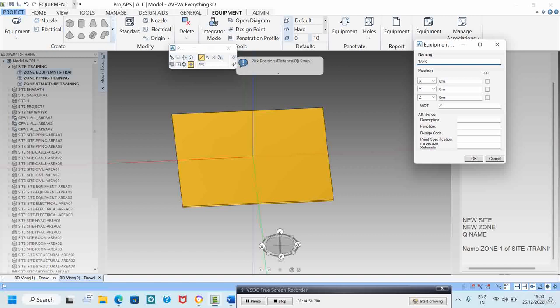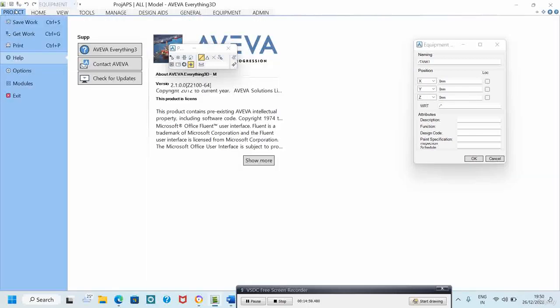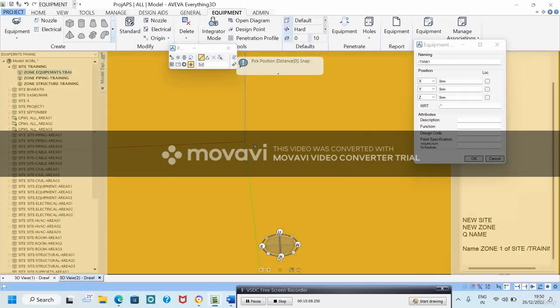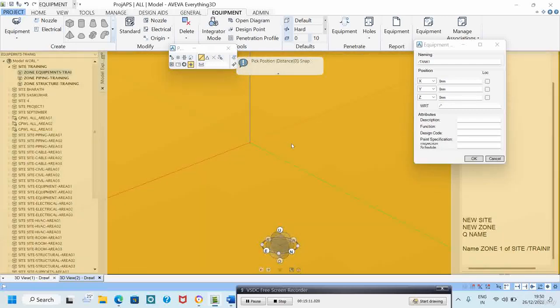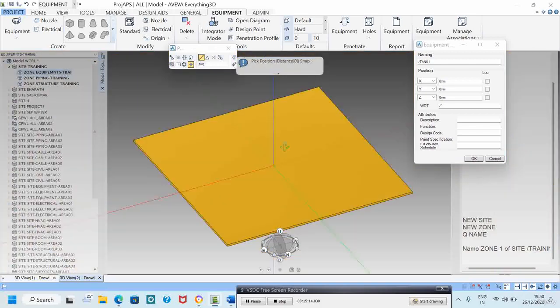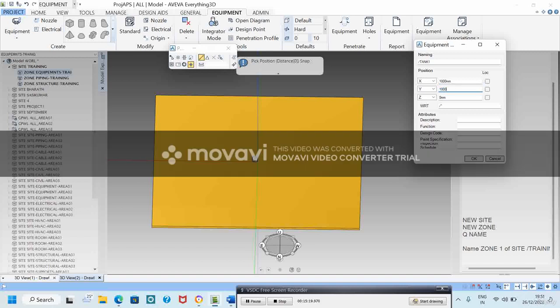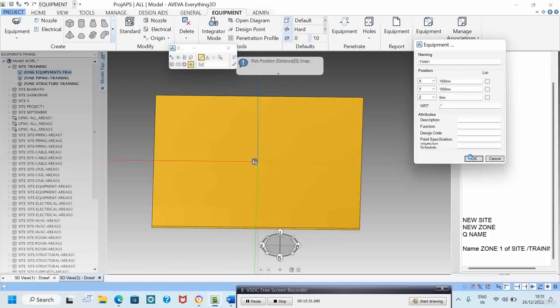For example, I am making tank 1. Here I will go and change this. If you want to place this tank at 000, this is the 000 point, coordinates 000. If you want to place it at any other point, for example I will write 1000. If you have the coordinates, you can put your coordinates here. Then I click OK.